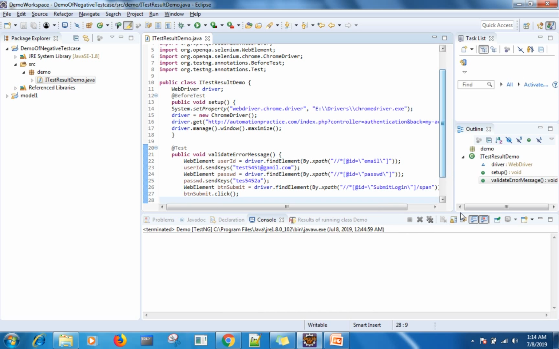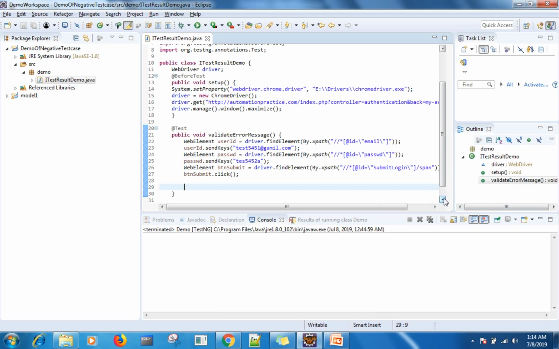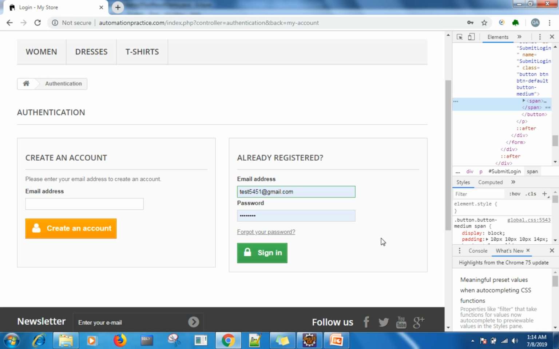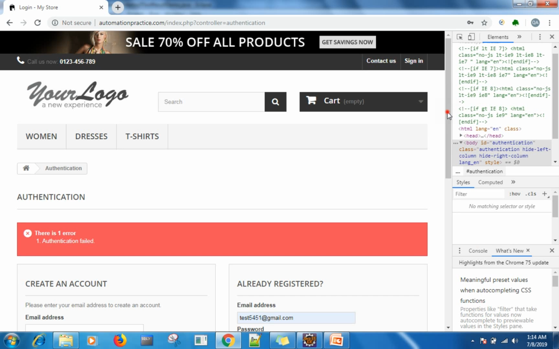Okay, then once it is clicked, it will throw the error message. So what I want to do is take that error message, so that I am able to validate it. So now this is an invalid password. Once I click this button, it will throw the error message. So this one I want to validate.